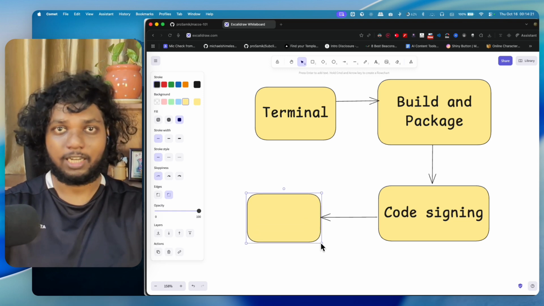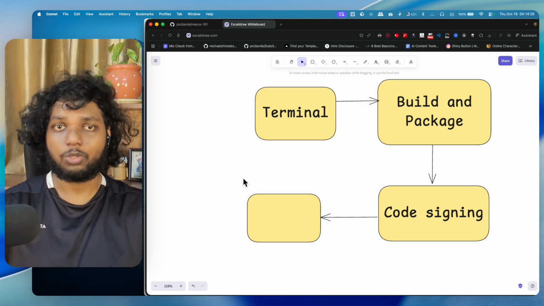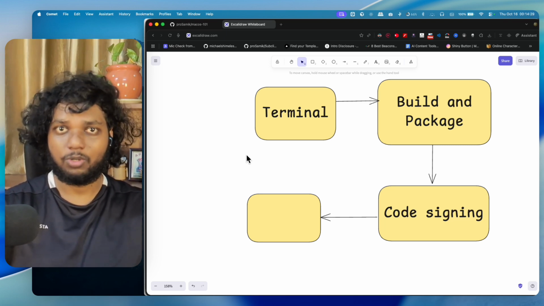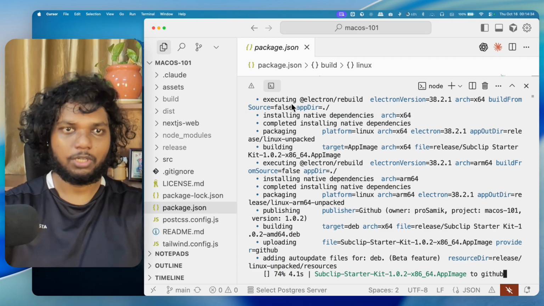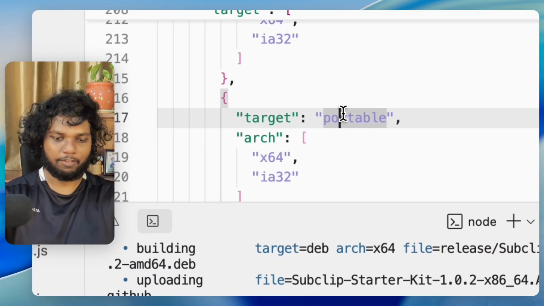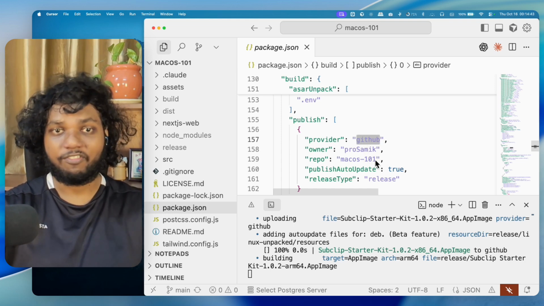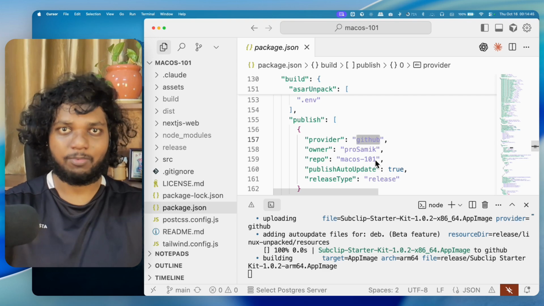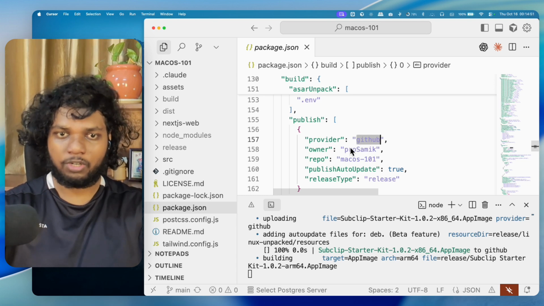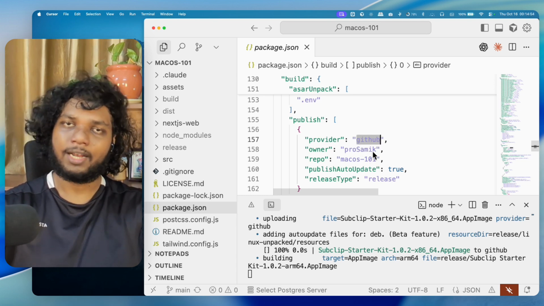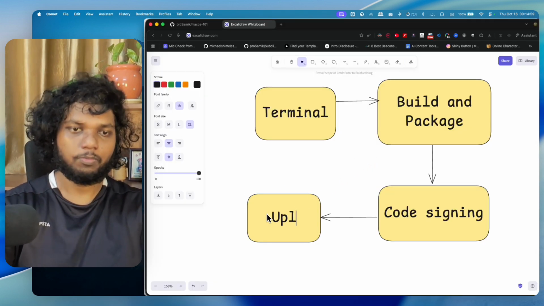Right now I'm using a GitHub personal token to give exclusive access to my repository. If you use this same code base and push to the same repository, you have this code here in the package.json. If I go to GitHub, you can see the owner is prosamic and the repo is macOS 101. If you push with npm run release, it will throw an error because you don't have my personal access token from GitHub. So you have to create your own repo, your own owner name, and export the GH token here. This is how you upload to GitHub.